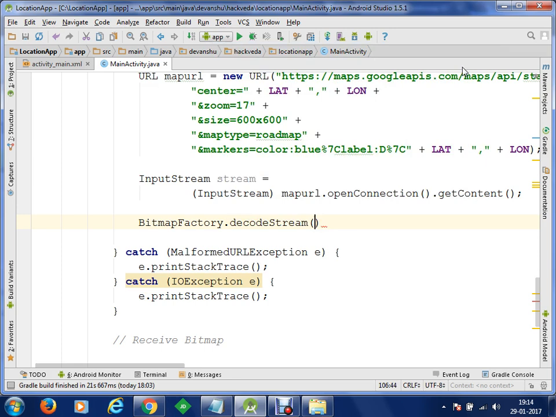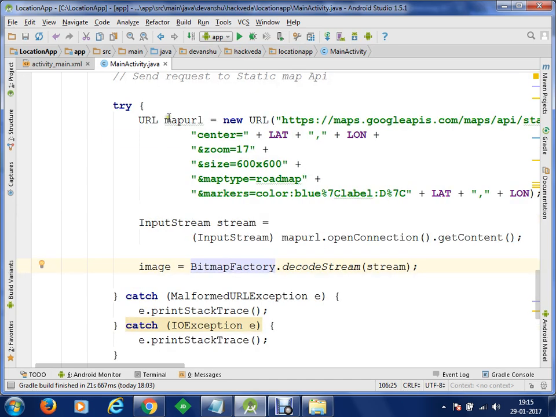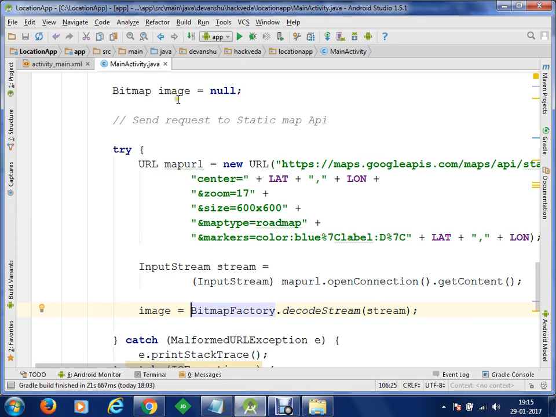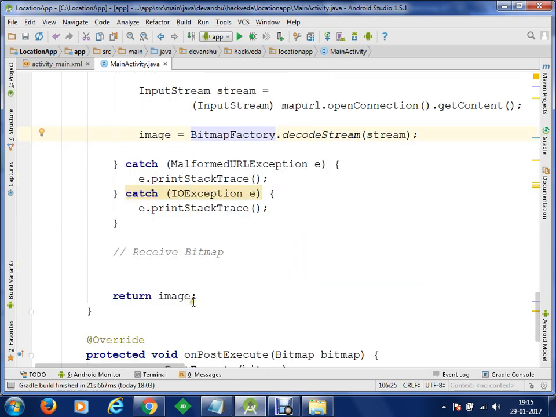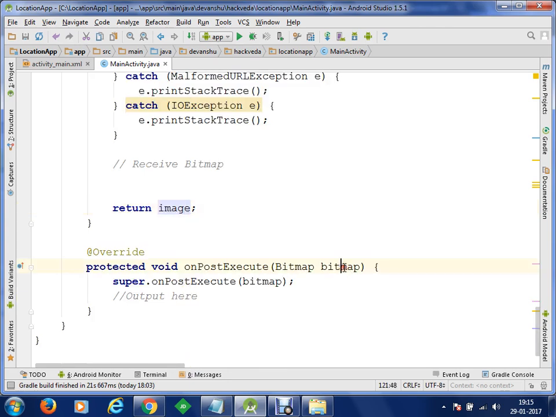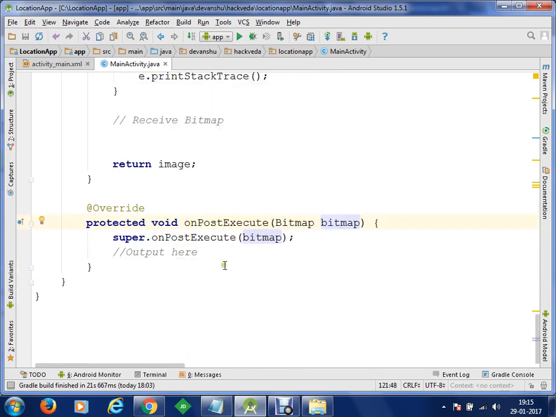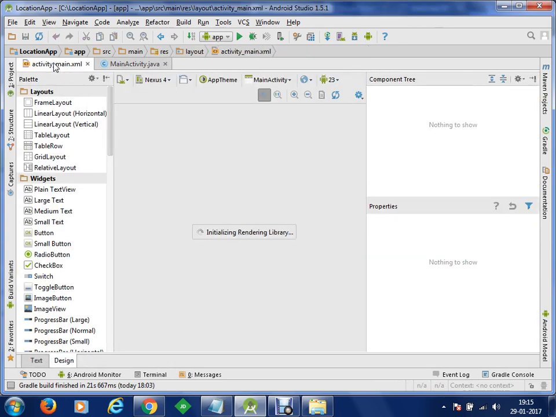So we'll select this method, decodeStream. We're going to pass our stream here, which we got from the URL, and save the result in the image, which is the bitmap image variable we just created. Finally, we are going to return our image. Once the image is returned, it will be received in the bitmap in onPostExecute, and we are going to display that on an image view. So we need to create one image view in my application as well.